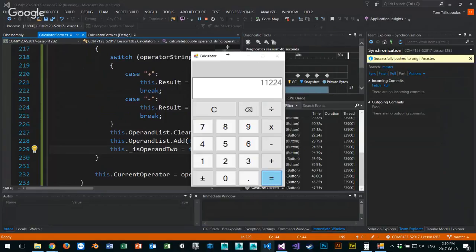Why is it doing that? It's multiplying by 2, right? Let's try that again. Look, I didn't even do anything to make that happen. Watch. So 2 and then equals. Whoa. The last operator is plus.